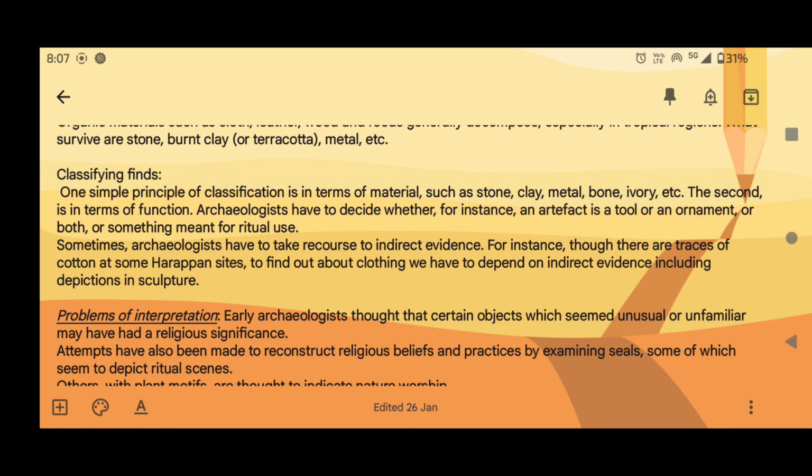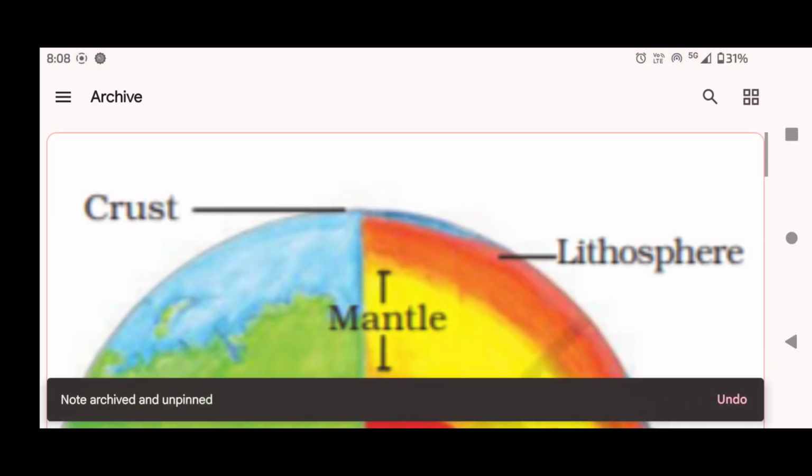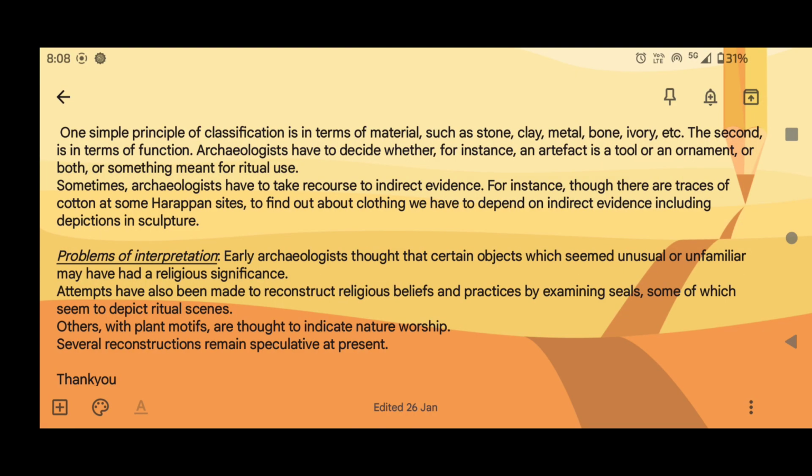Classifying finds. One simple principle of classification is in terms of materials such as stone, clay, metal, bone, ivory, etc. The second is in terms of function. Archaeologists have to decide whether, for instance, an artifact is a tool or an ornament, or both, or something meant for ritual use. Sometimes archaeologists have to take recourse to indirect evidence. For instance, though there are traces of cotton at some Harappan sites, to find out about clothing, we have to depend on indirect evidence, including depictions in sculpture.